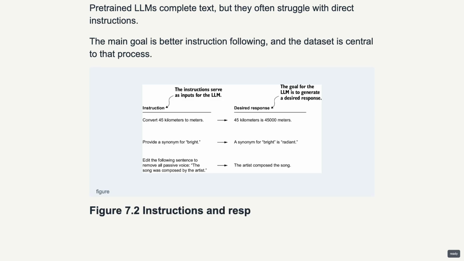The examples make the task concrete. The input is a human instruction, and the target is the response the model should generate. That idea will carry through the whole fine-tuning process.